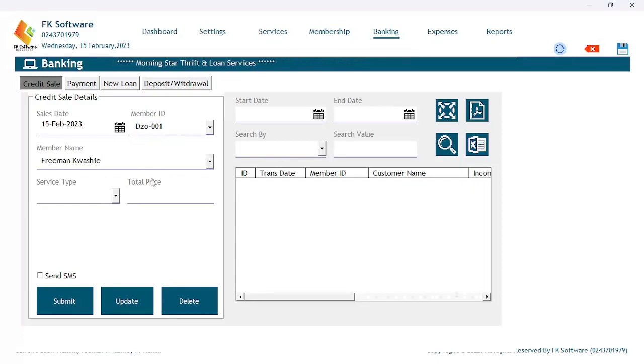Then you select the ID and then the name will come. Then because we'll charge them a registration fee, then maybe select the service, which is this. Then the total price of that service will come. So let's charge them.